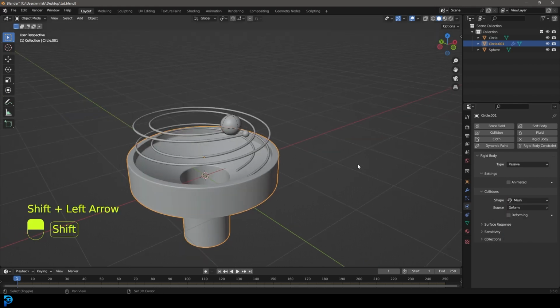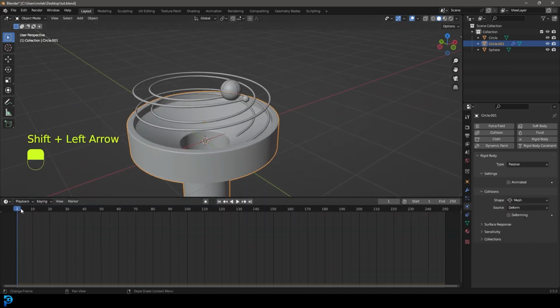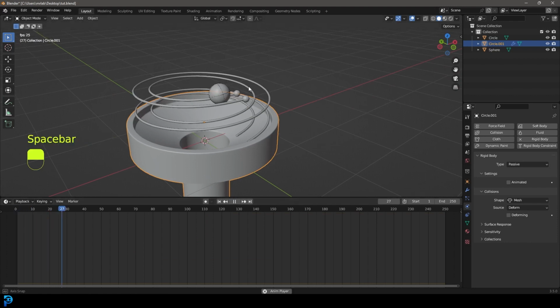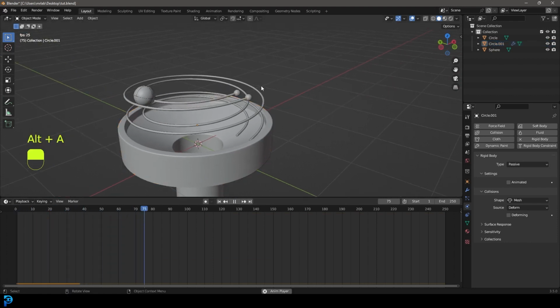We're now going to go to frame 1, like so. And let's just hit the space bar to have a quick test. And we can already see that this is working quite well. Okay, it's really, really cool.